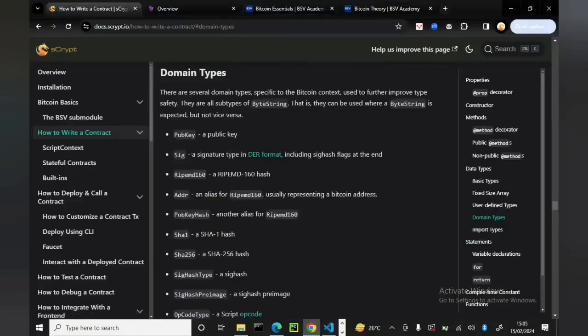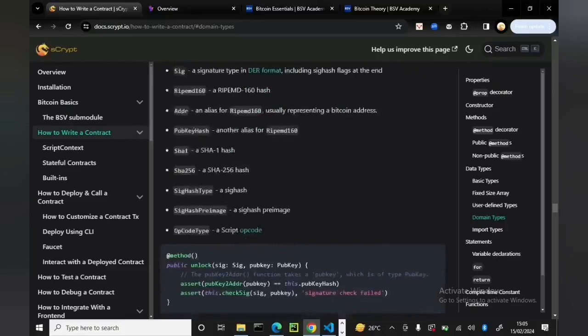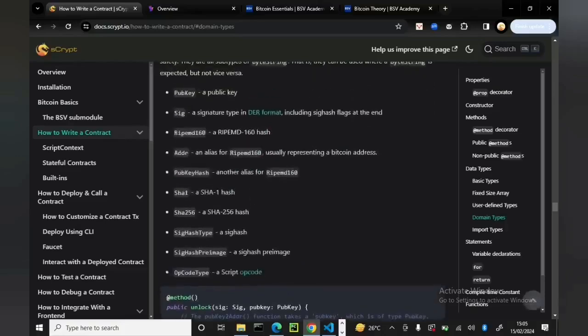For example, like a public key, like a signature, RIPEMD160 is public key hash, or address is an alias for RIPEMD160. Public key hash is another alias for RIPEMD160, or hash like SHA1, SHA256, or SigHash types. So these are the domain specific types that can be used where byte string is expected, and this PubKey represents the public key, and this Addr represents the address, and this PubKeyHash too also.